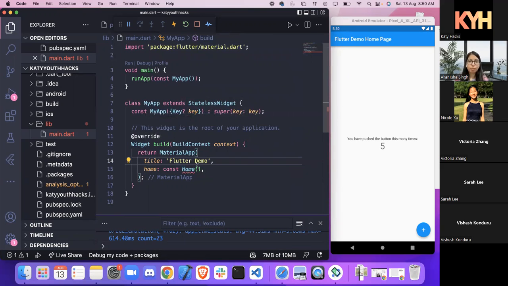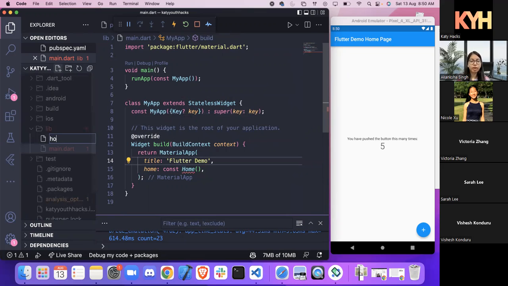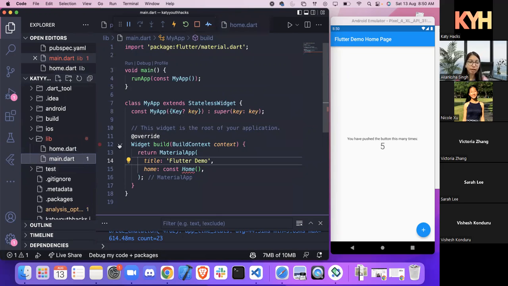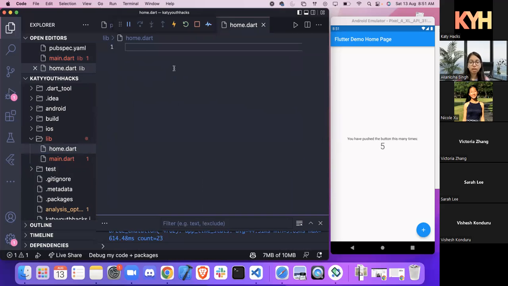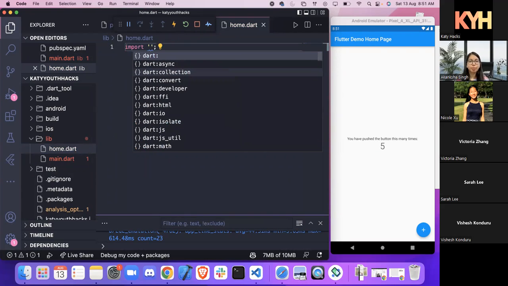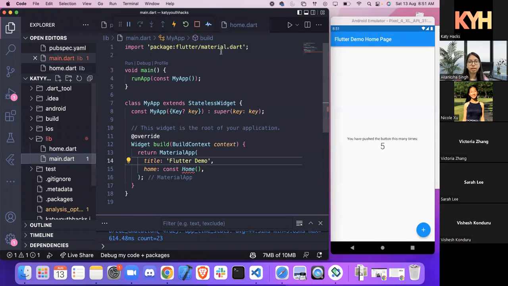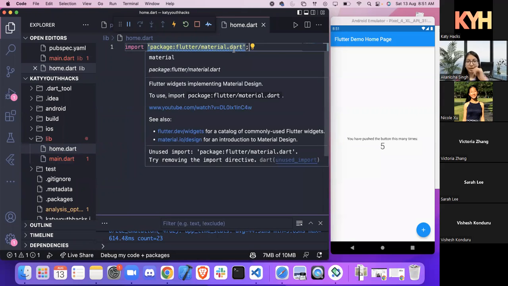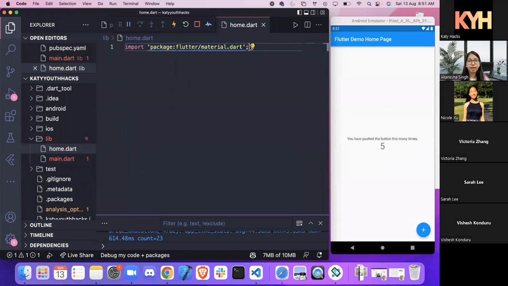So we have our home page, and we will create a new file, home.dart. Here you can see a red line because I haven't given the address, so our main.dart file doesn't know about our home.dart file. In home.dart, the first thing we are going to do is import the material package, the same thing as here. So we can just copy it and paste it here.